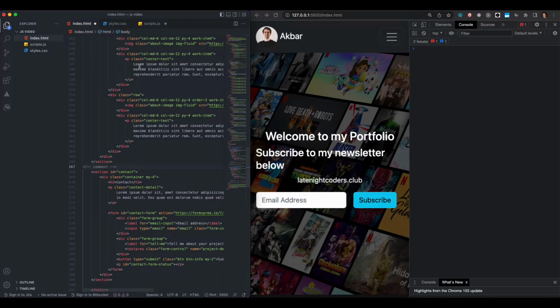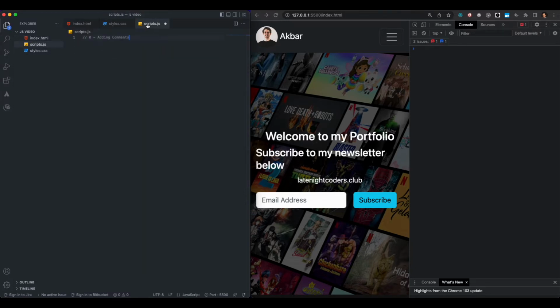Let's save this. And then for a script, for a JS file, it's going to be in the shape of 2 forward slashes. So that's the first step.